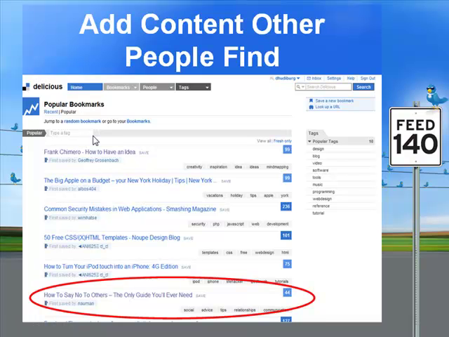But how this works is when you're on the popular page, you can scan through. Be careful not to get sucked in, because there's a lot of interesting stuff. But if you're quick about it and don't get sucked in too much, you can find stuff that's great to share and it's very quick to share. So here's one: how to say no to others, the only guide you'll ever need. Now that's general information, but I think it's very helpful for entrepreneurs.